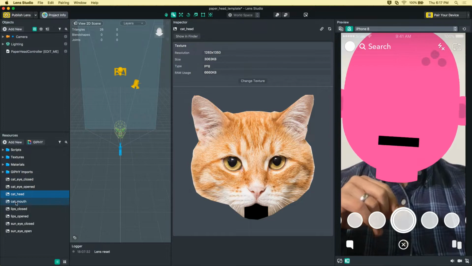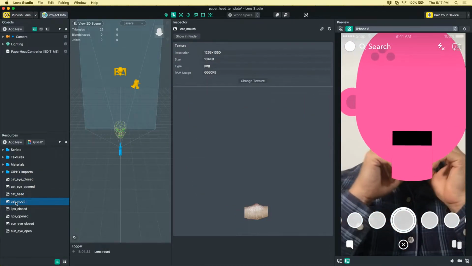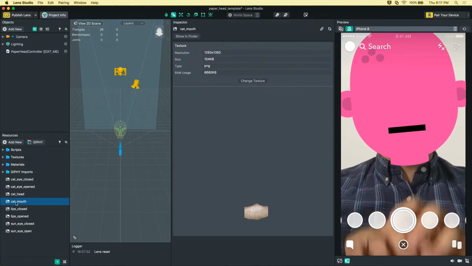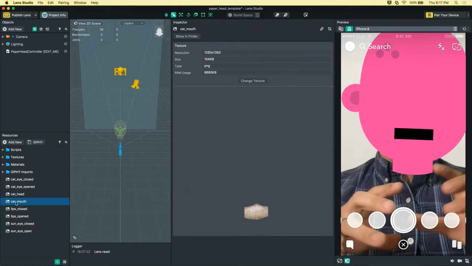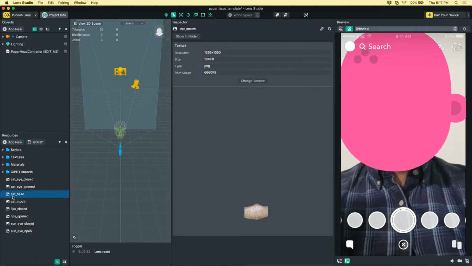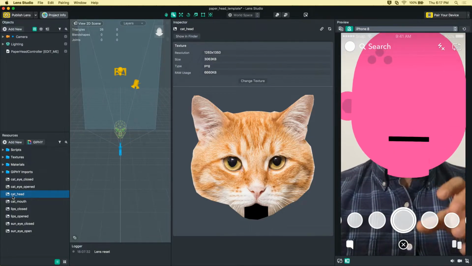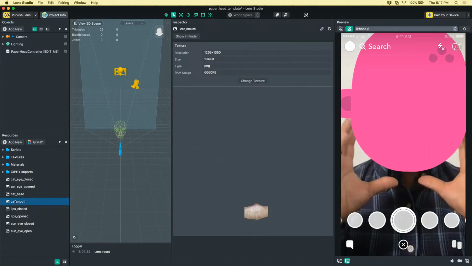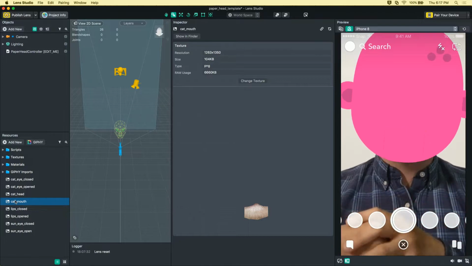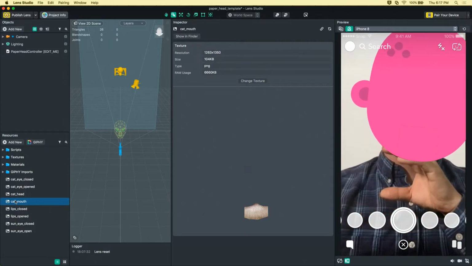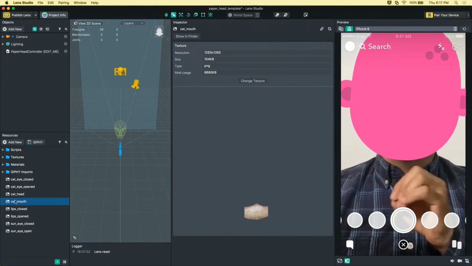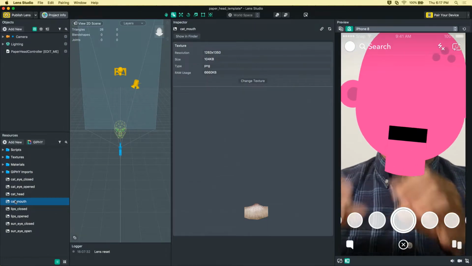Then I took that mouth that I cut out and created that on a separate texture. Now, one important thing for how sliding head works: these textures should be the exact same size if you don't want to have to modify it too much in the actual template.